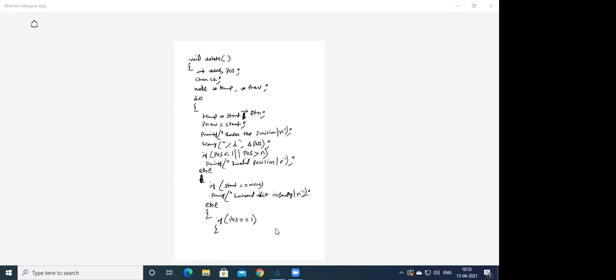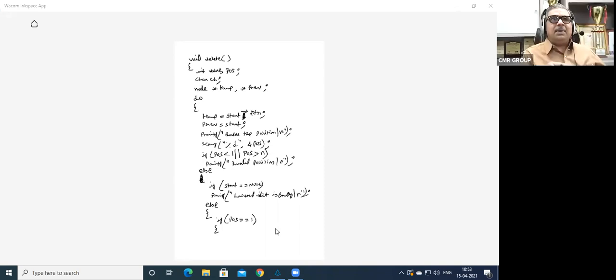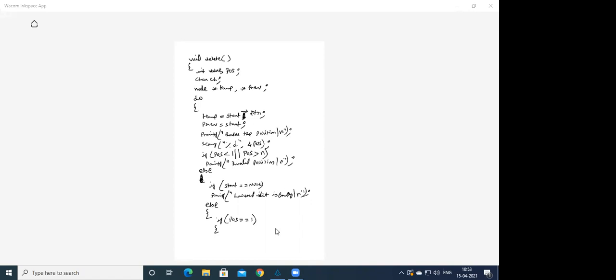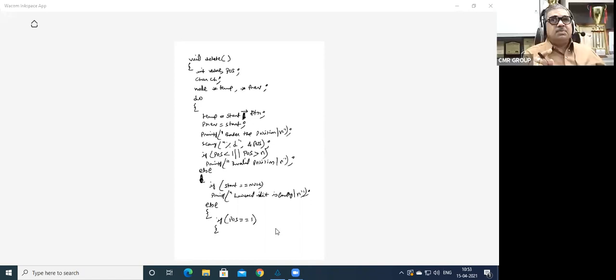Where is the second node address stored? In temp. It is temp, not temp arrow ptr. Or it is previous arrow ptr. It is previous arrow ptr, or it is temp. Remember, it is temp. Okay.